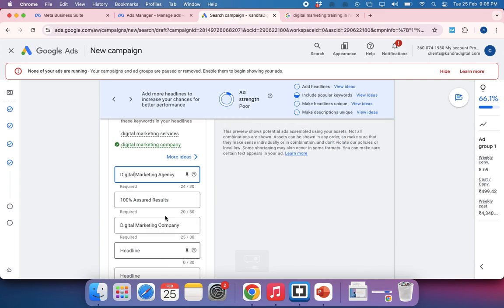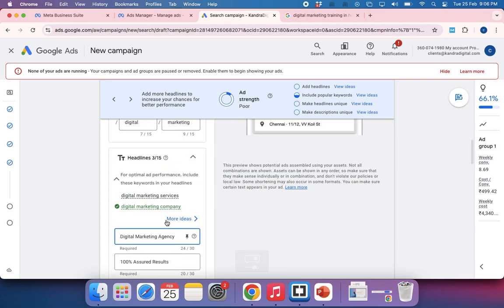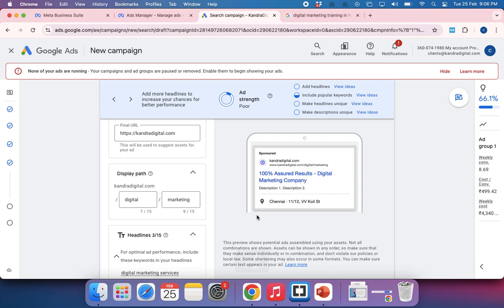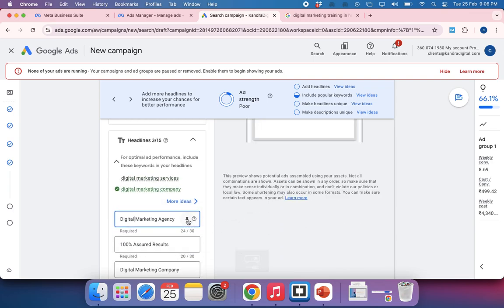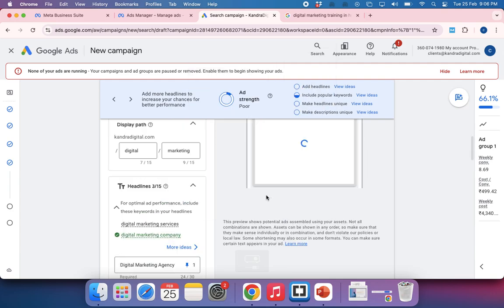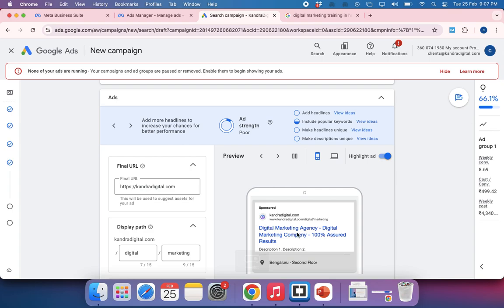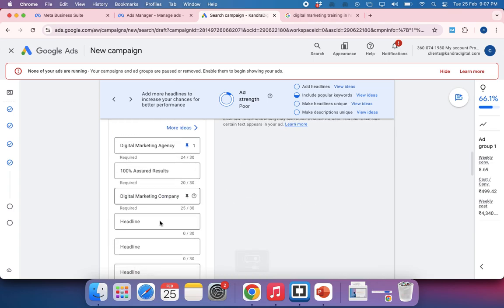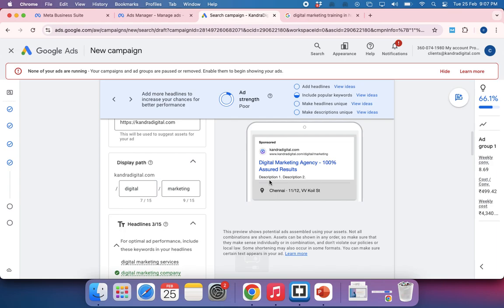Now you are going to put 15 titles, 15 headlines here, and these will all be served on a rotation basis. If you don't want it on a rotation basis, you can pin this. Look at this, I will click on this, and now you can choose show in any unpinned position, or show only in position 1. Unpinned position means there are 2 headlines and one description, and it can show anywhere. I don't want that, I want it shown only here first, so I'll pick this. It will now not change; digital marketing agency will always show here. Otherwise this position can be replaced by any of the other headings I am going to put. I don't want that, and hence I have pinned it to one specific headline. Clear?